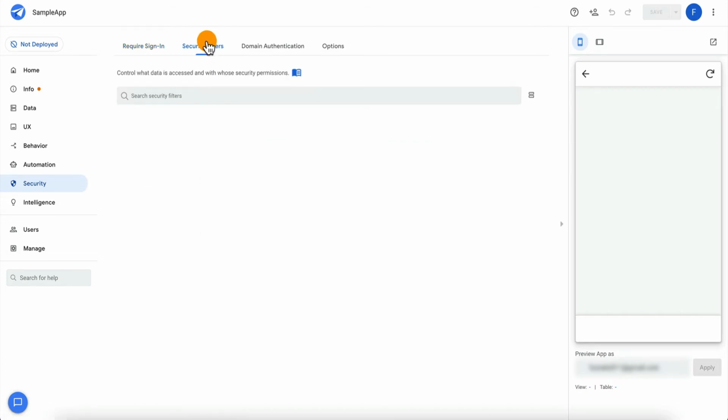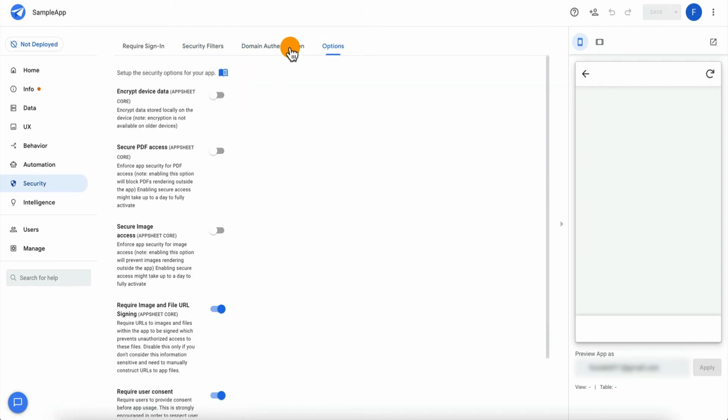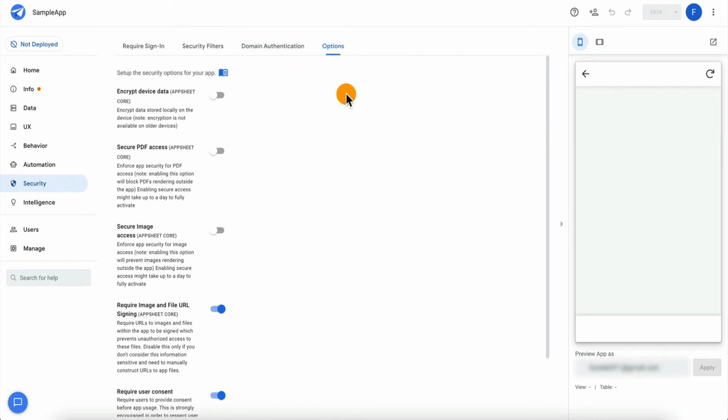We have security filters. Control what data is accessed and with whose security permissions. Domain authentication and options. Okay, so domain authentication, you don't have to worry about it. This is corporate domains, and options is also an advanced setting. You don't really have to worry about it too much.